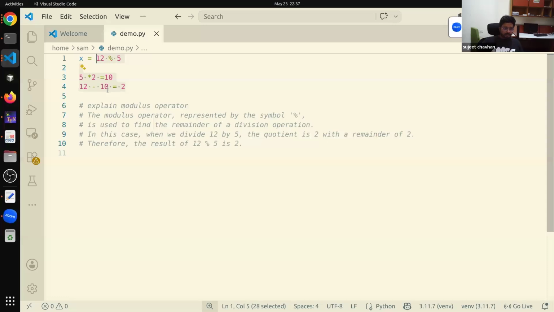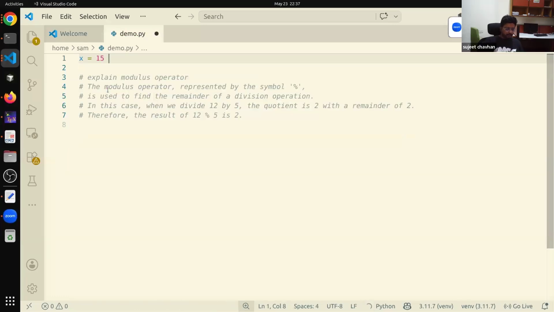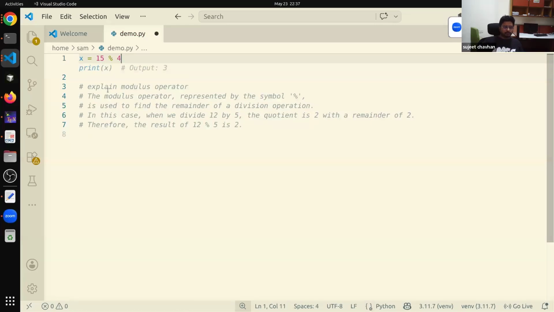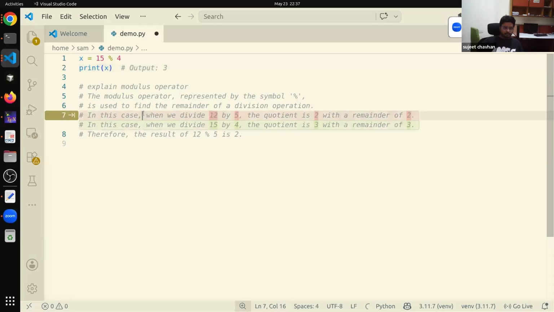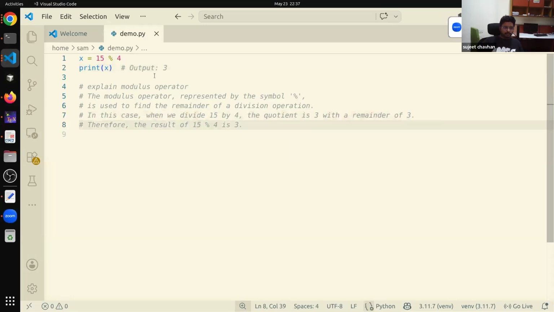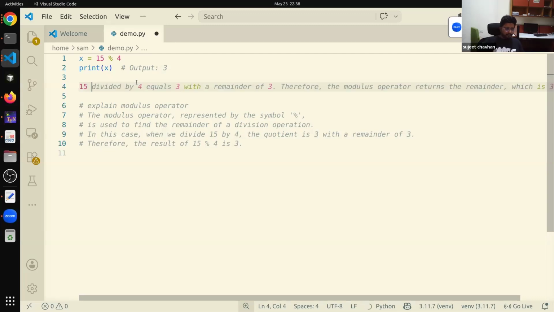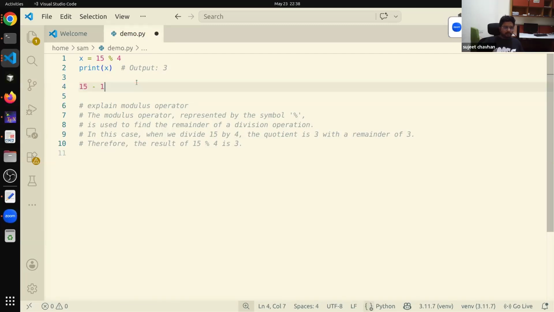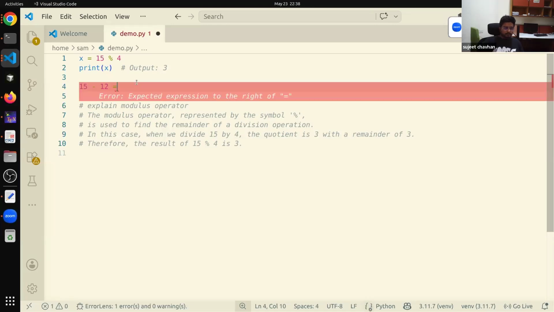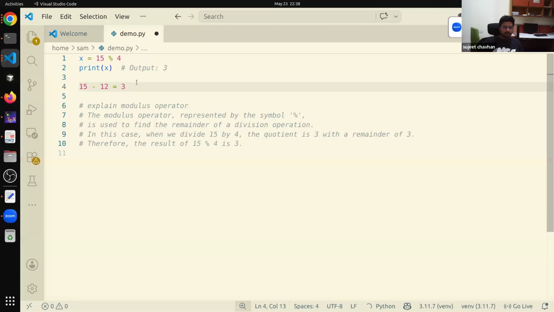So I will just have another example here: 15 mod 4. What's happening here? In this case, we divide 15 by 4. 4 3s are 12. 4 5s are 16, so 5 cannot be there. The quotient is 3. 15 minus 12 equals 3, which is the remainder.